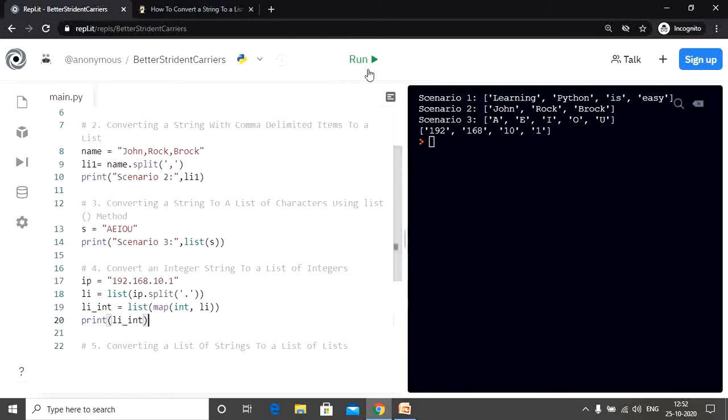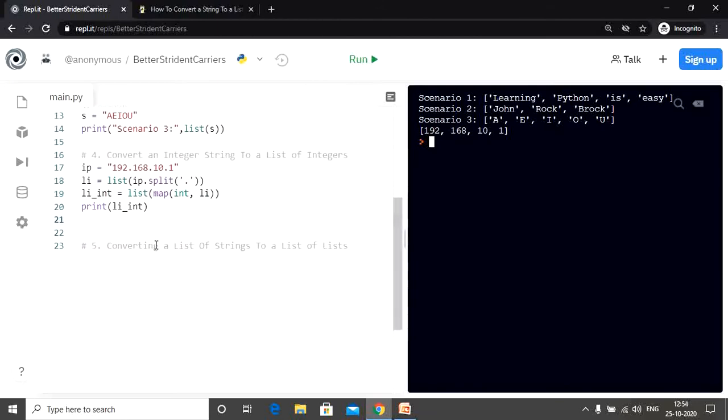So let's check if this works. And as you can see, the values are now numbers instead of strings. So I hope that was clear to you. Now that brings us to our last scenario, where we are going to convert a list of strings to a list of lists. So what do I mean by that? So this is going to be quite interesting.